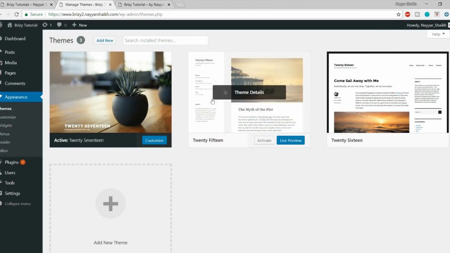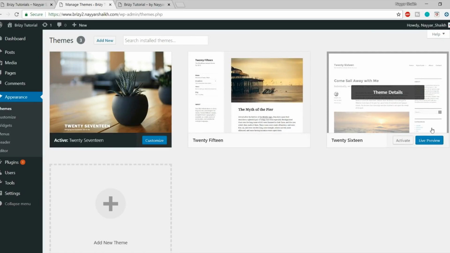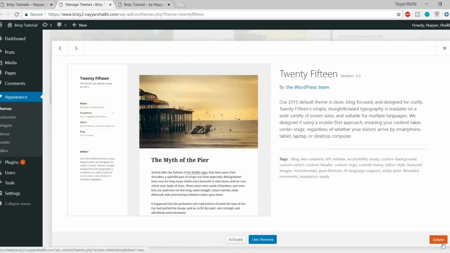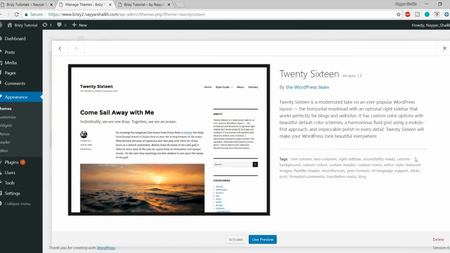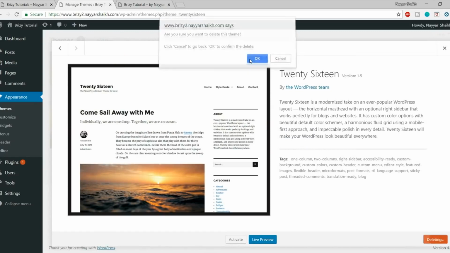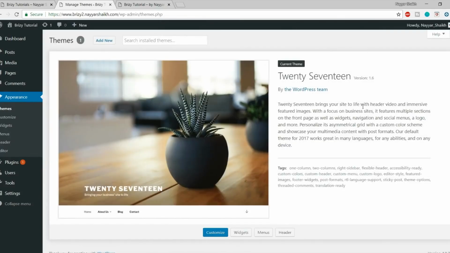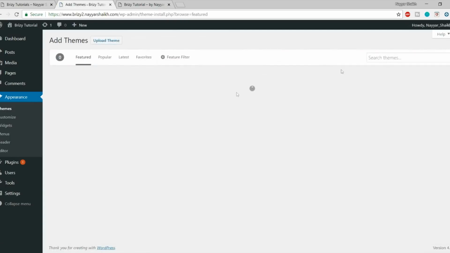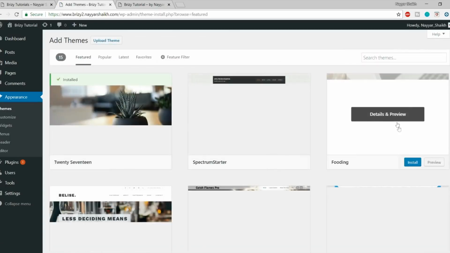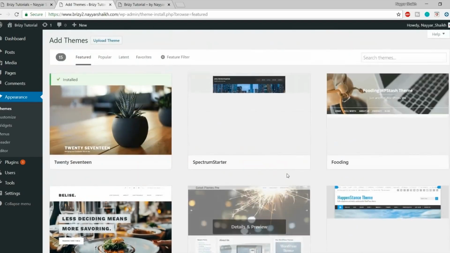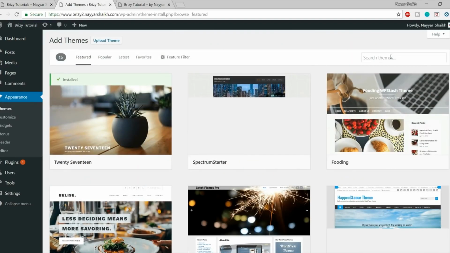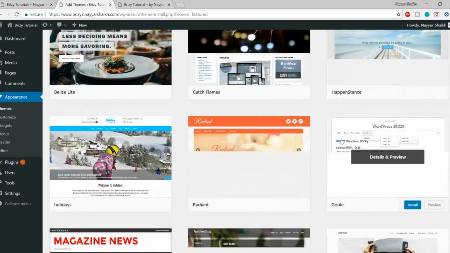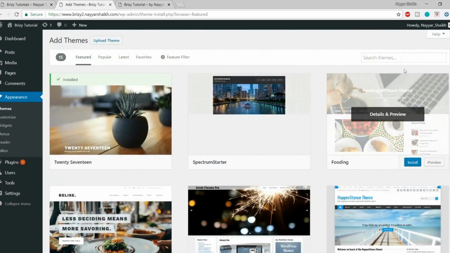If you want to make your website like this, you install this theme. If you want to make your website like this, you install this theme. Now all these are really bad themes. These are the default themes created by WordPress, but these are really bad, so we don't want to use them. Now what I'll do is click on Add New. Here you will get all the free themes. These are all free themes that you can install. Now I want the best free theme.